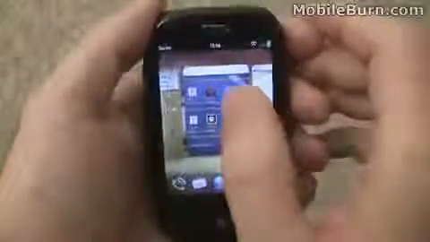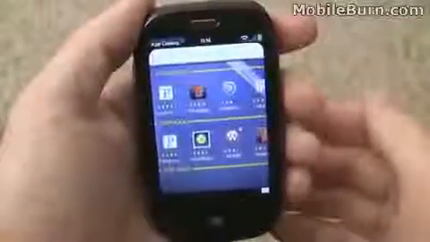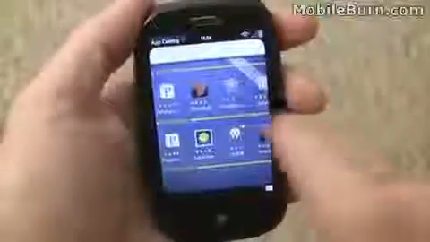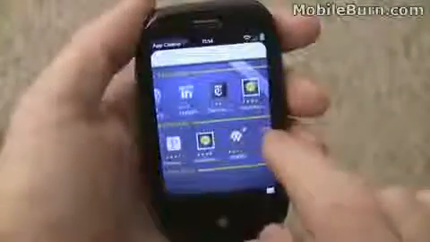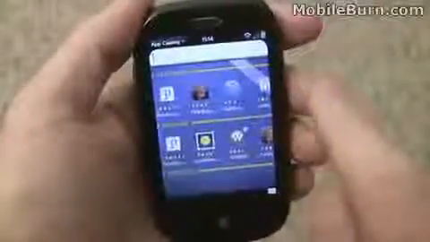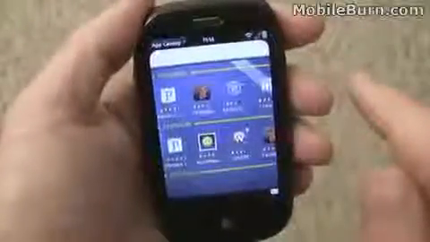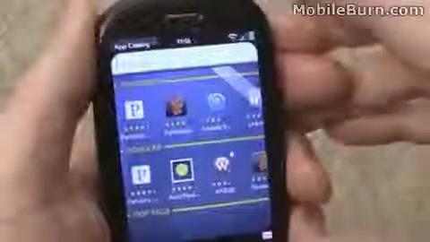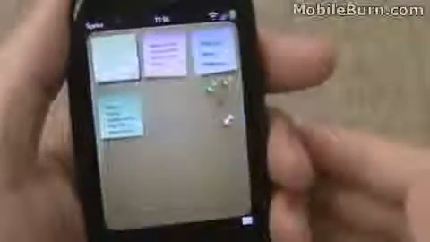Next up, we're going to show you the app catalog. This is a beta version of the application catalog. Not much in here at the moment. We've already downloaded AccuWeather, The Times, and Pandora. All of them work quite well. I'm going to move to the memo application, so we're going to get rid of this card here. We already have memos running.